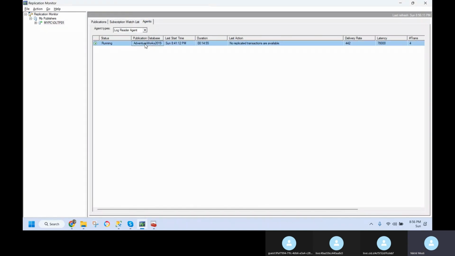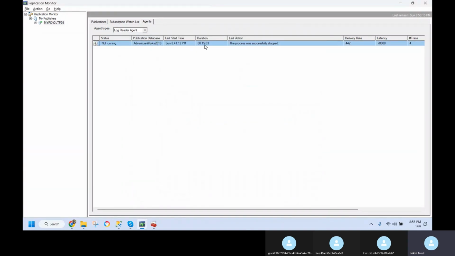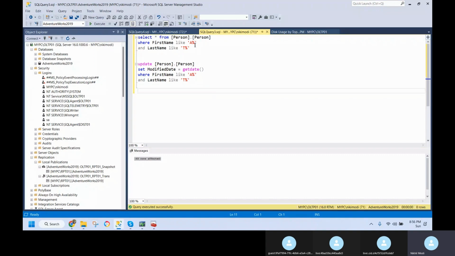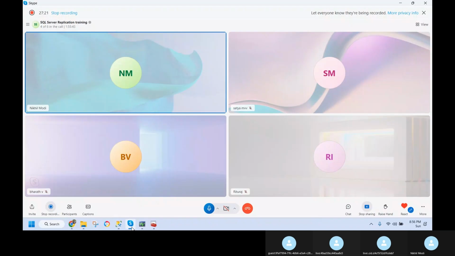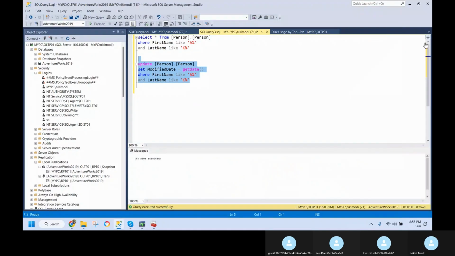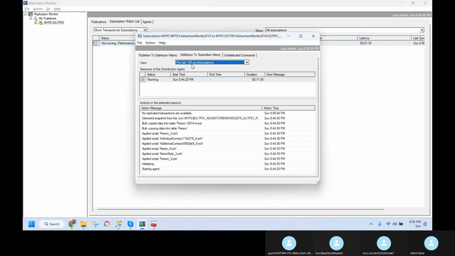Let me go to the log reader agent and stop it. The log reader agent is not running right now, and I do some 43 rows, so I did a transaction. There's a transaction which happened on the publisher. 43 rows affected. You go and see here subscription, distributor to subscriber history. You see no replicated transactions are available.